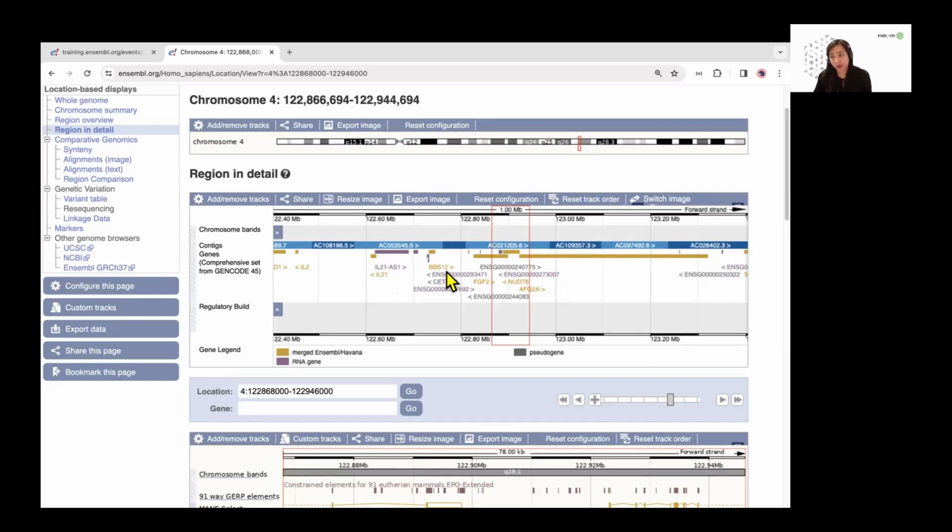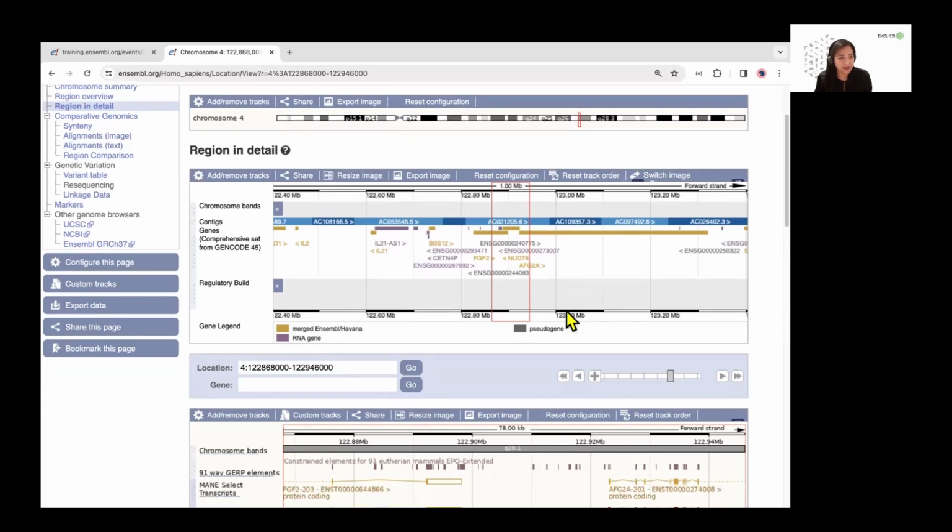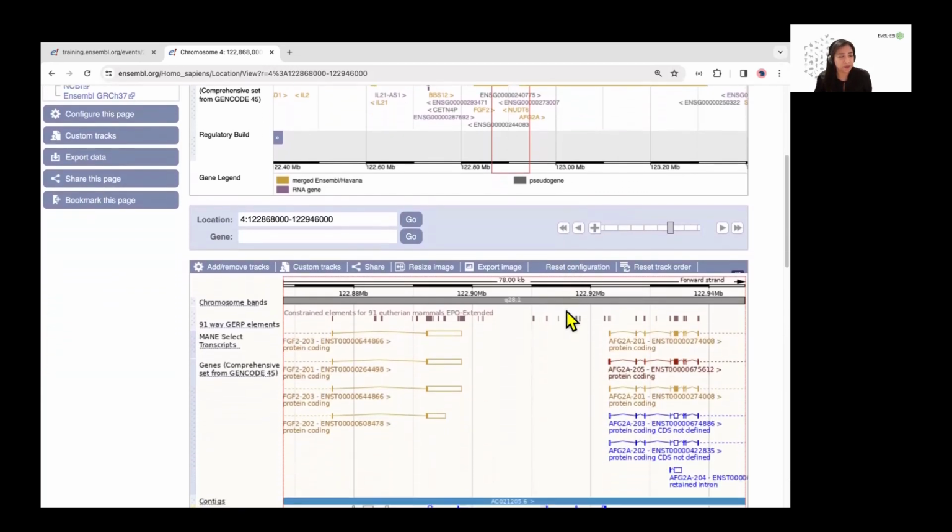And in the afternoon, we are going to look at different types of genes and transcripts and how they differ. So don't worry about the different colors just yet. I will go through them in the afternoon. Okay, so let's scroll down.